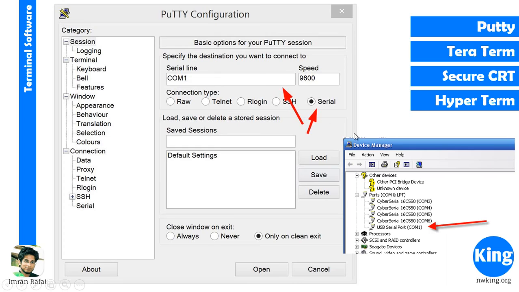Now, to know which COM port you're getting connected to, all you need to do is go to the device manager. There are different ways to go to device manager. You could right click on My Computer and choose device manager. If you're on Windows 8, you could do Windows X and there is a device manager option.